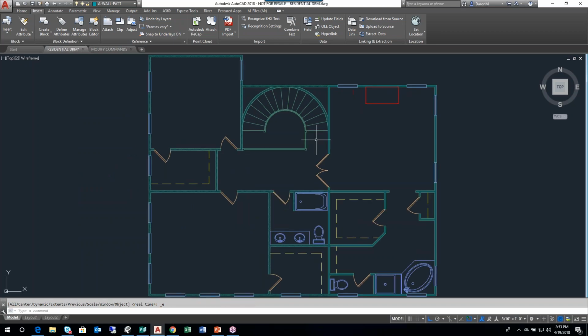So does anybody know if the drawings you're working on will be externally referenced? Is there a high potential for that?